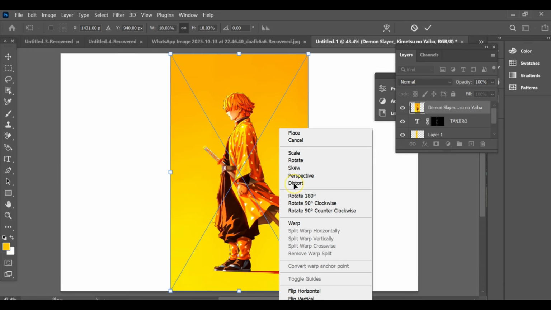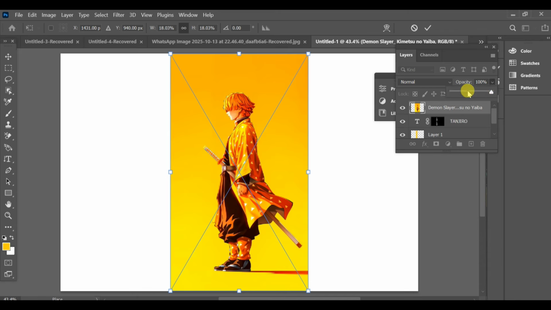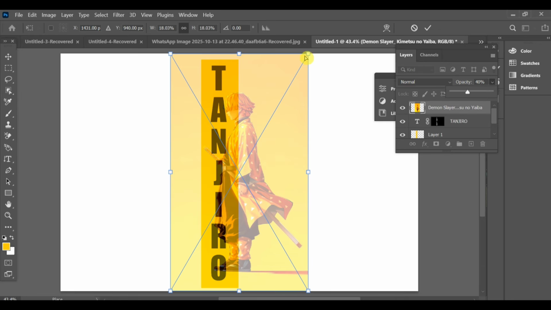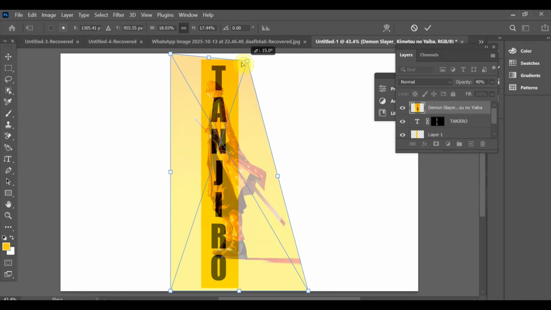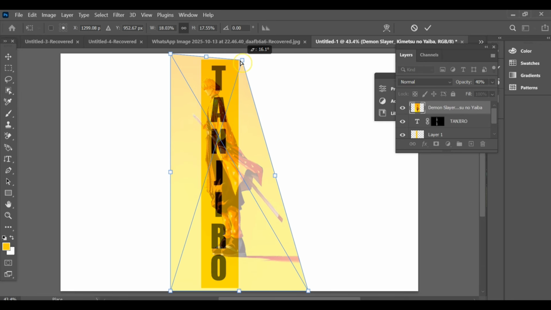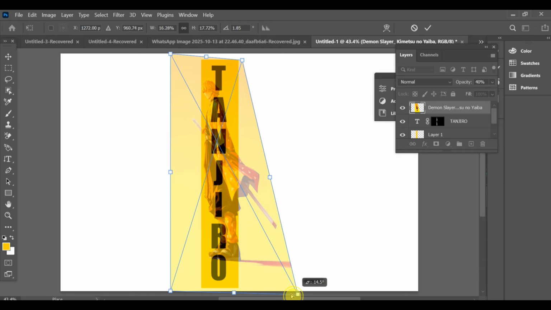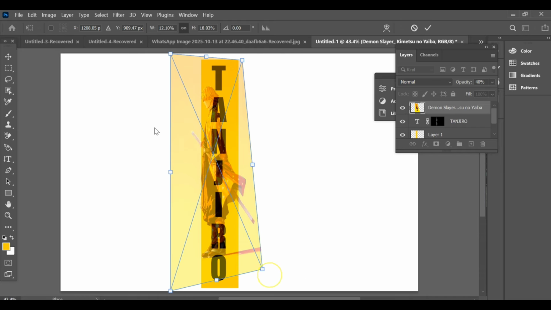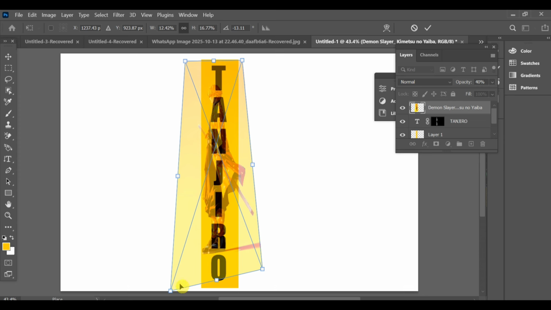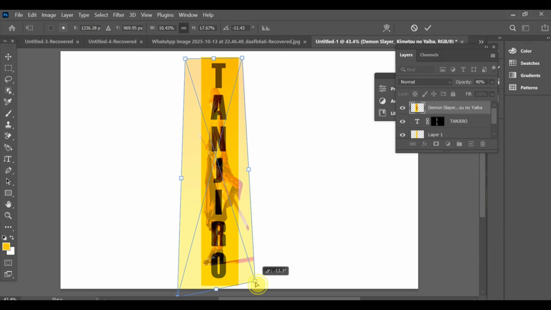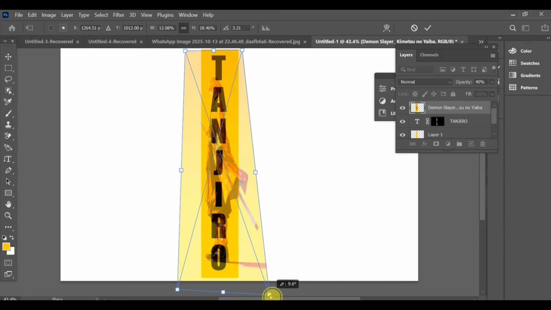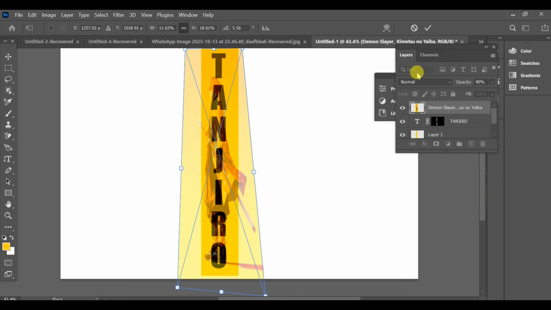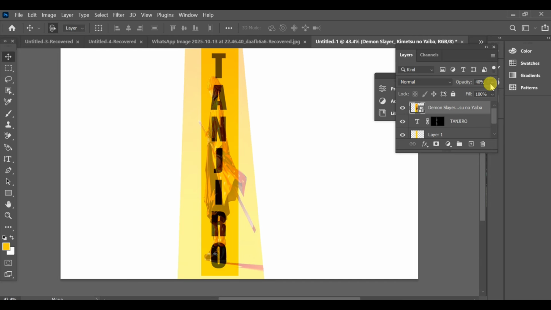Now press Ctrl+T, select Distort. Lower the opacity of the image to make adjustment easy. And adjust the image perfectly around the text area to match its perspective. After finishing the placement, increase the opacity.